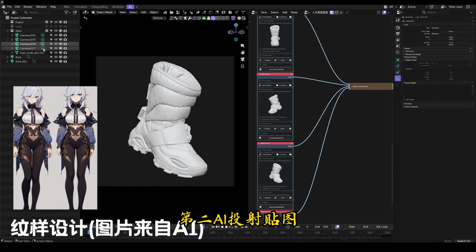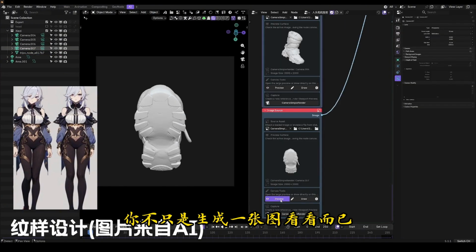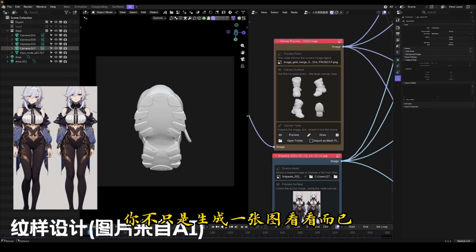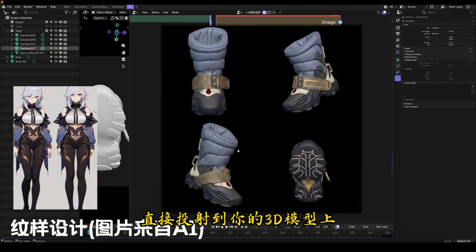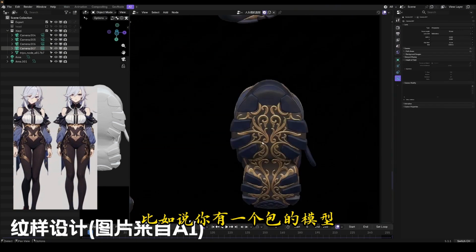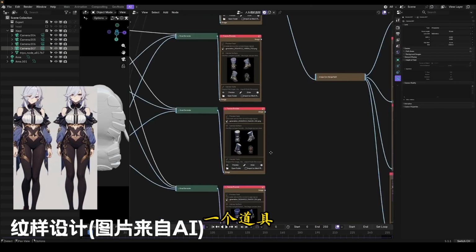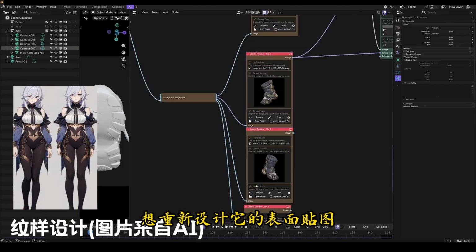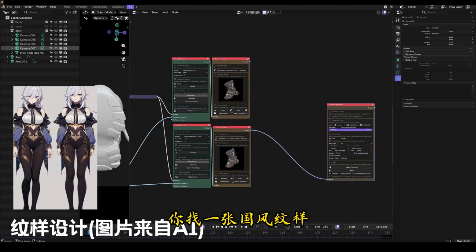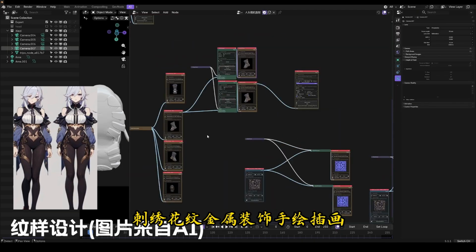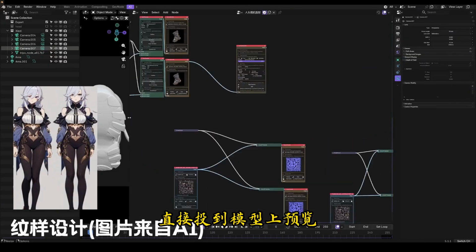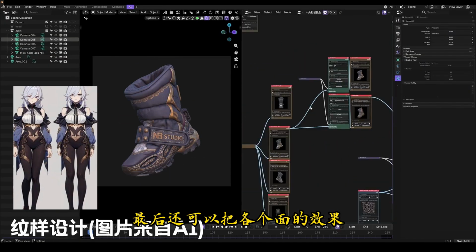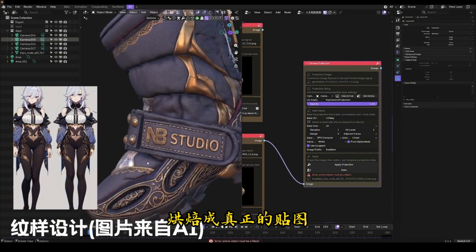Second, AI-projected textures. This feature is even more practical. You're not just generating an image to look at. You can directly project the AI-generated image onto your 3D model. For example, if you have a model of a bag, a pair of shoes, a piece of clothing, or a prop, and you want to redesign its surface texture, you can find a traditional Chinese pattern, a cyberpunk design, an embroidery motif, metallic decorations, or a hand-drawn illustration, any style you like, and project it directly onto the model for a preview. In the end, you can even bake the effects on each surface into actual textures.